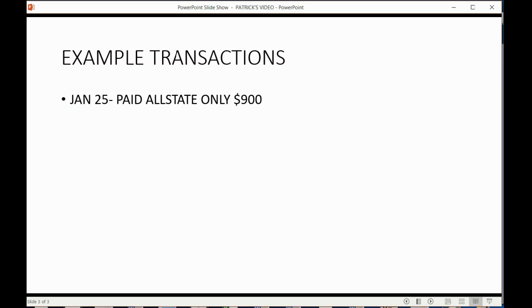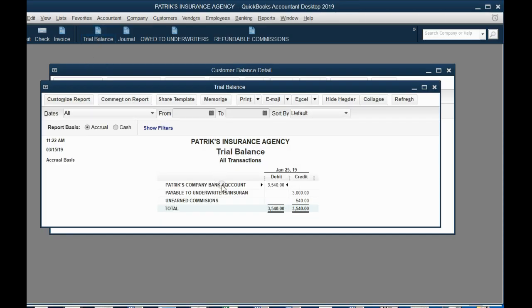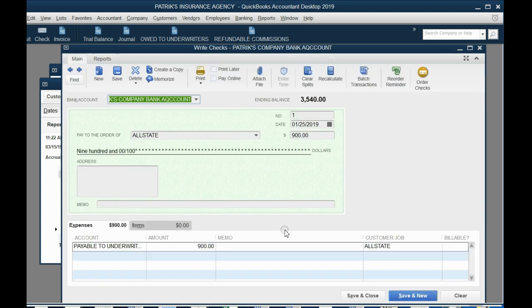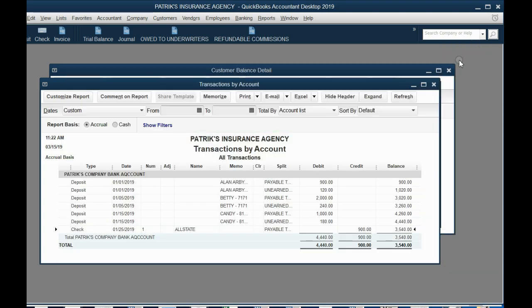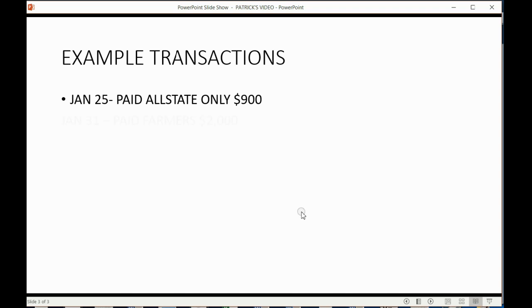Now what? Oh, by the way, if you look at your bank account in the trial balance, you can see your bank account has decreased by that check. Let's double click. These are the deposits that increased your bank account, and this is the check that decreased your bank account. You can double click on any of these to reopen and change anything you want at any time. Now, stay with the story.